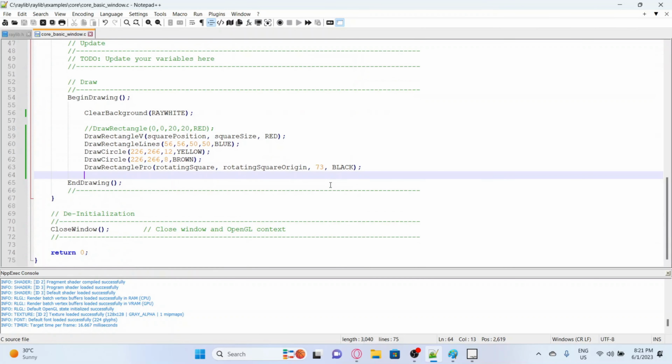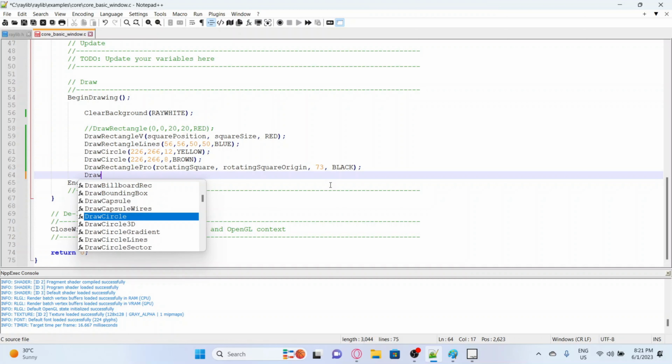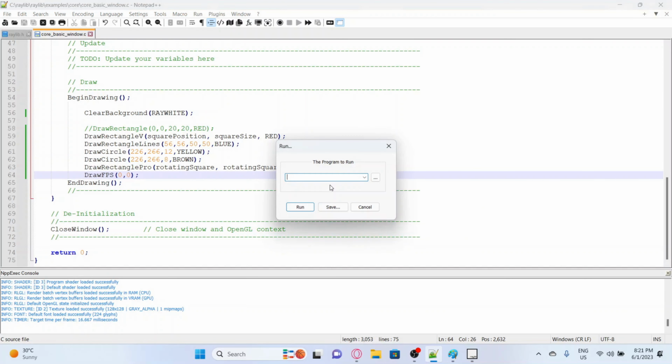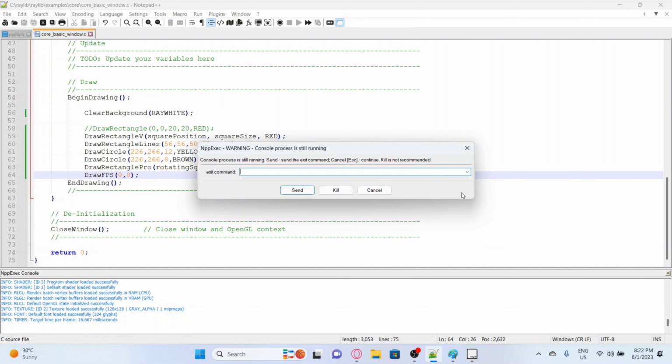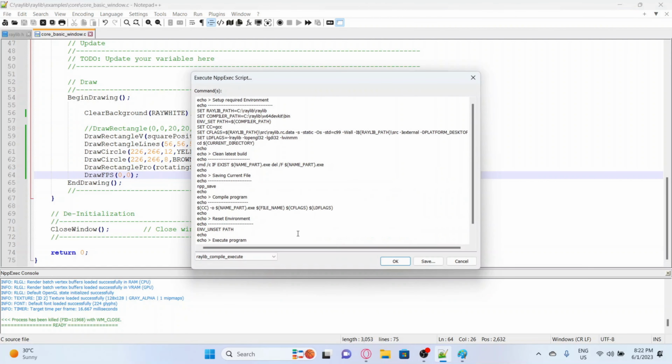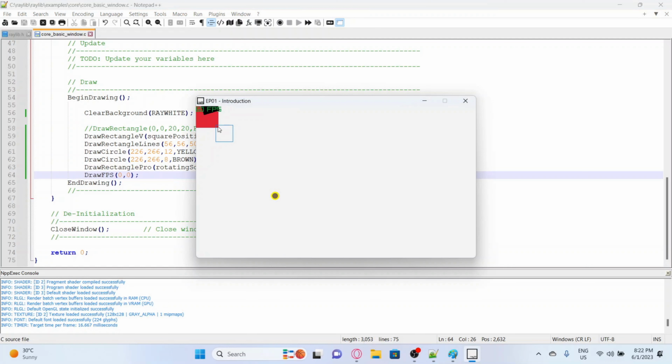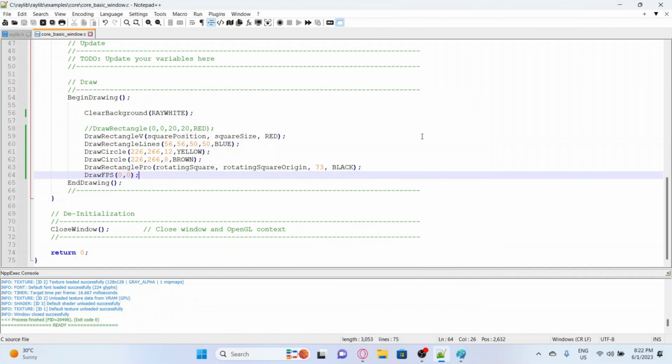Oh, I'm gonna show you how to draw. What else can you draw? Capsule, cube, cylinder. Oh, draw FPS. 0, 0, and then it draws the FPS. What? No, I said F6. Still running. Oh. Kill. Alright, F6. There you go. And then you see a lag down there because it was rotating. But yeah, there you go. That's pretty much all of it.